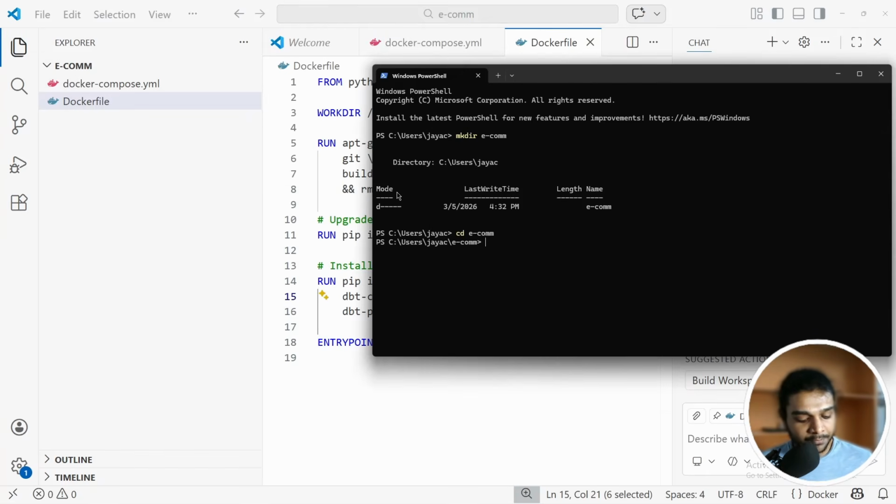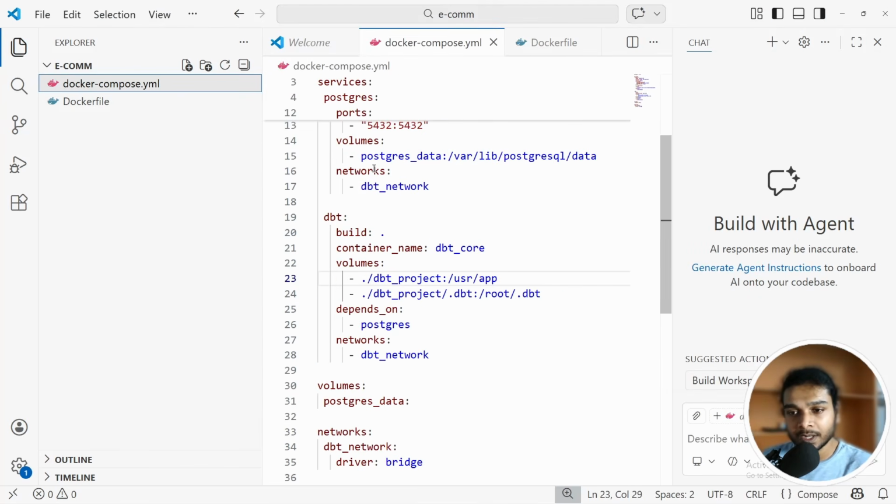From here, we have to run docker compose up -d. When we run docker compose up, we are basically turning up the containers that we defined in the docker-compose.yml file, which are Postgres and dbt core.